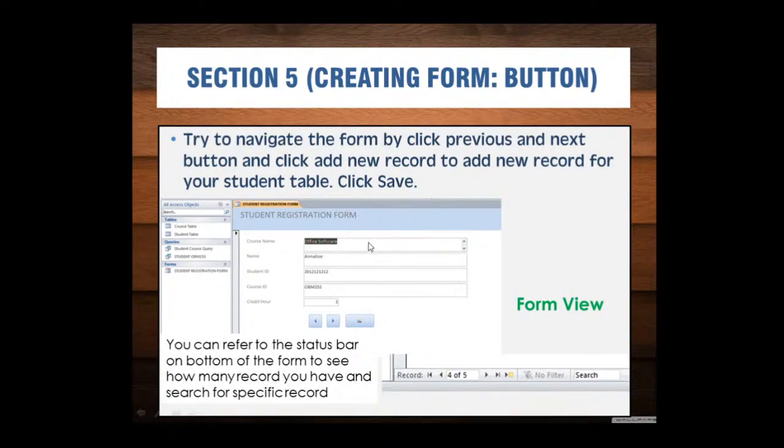To navigate the form, click the previous and next buttons. We click new record to add new information. You also have to create one last button, which is save record. Besides, by using navigation, you can refer to the status bar at the bottom of the form, where you can keep track of the number of the records.